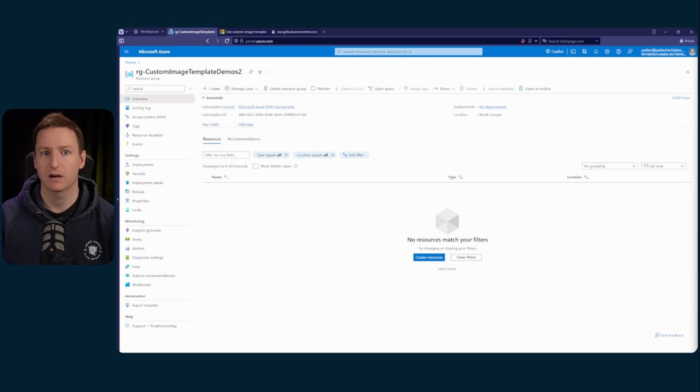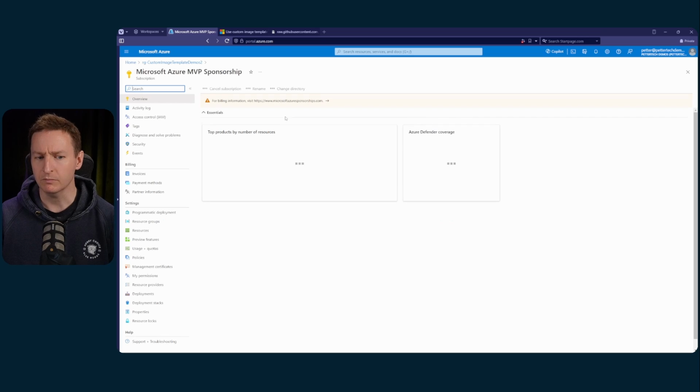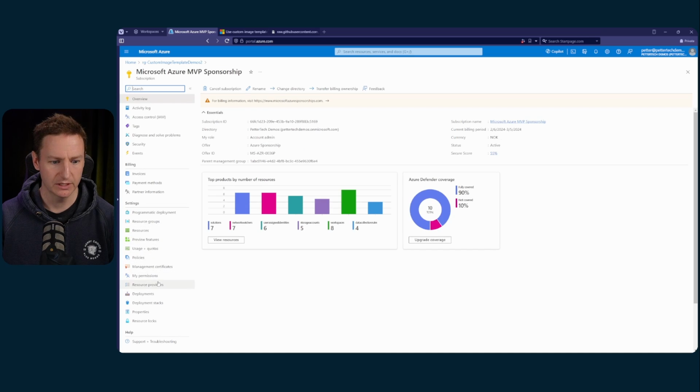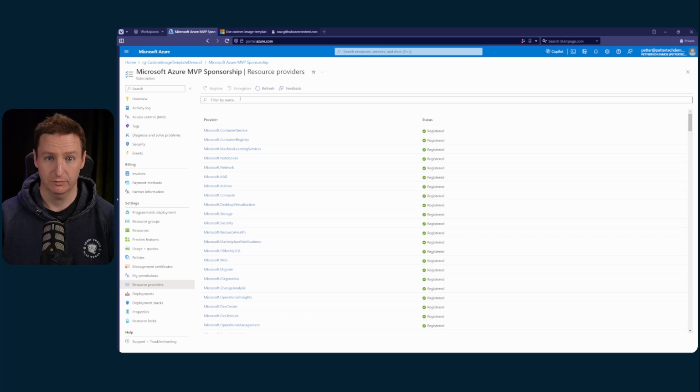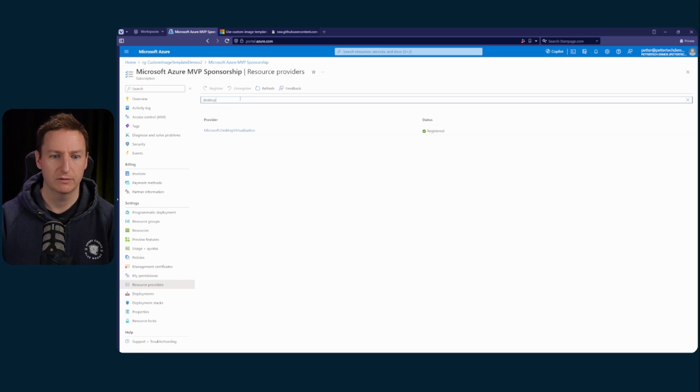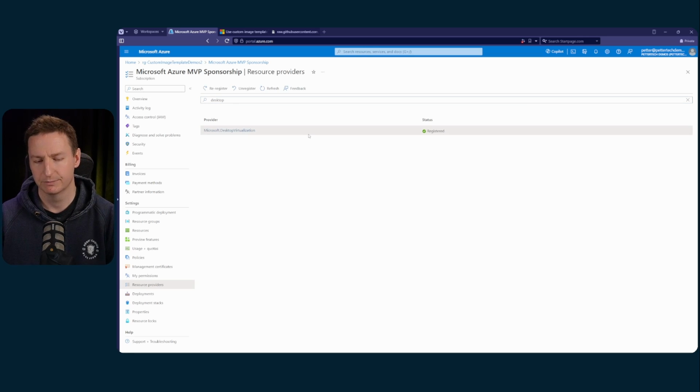But for the sake of this video, let us do it manually. So let us begin with the resource providers. These are per subscription. So I'll go into my subscription and then down to the resource providers. And first, let us check the first one. That will be the desktop virtualization. As you can see, in my case, it is already registered for my subscription, but if it wasn't, then you'd simply select it and then click register.